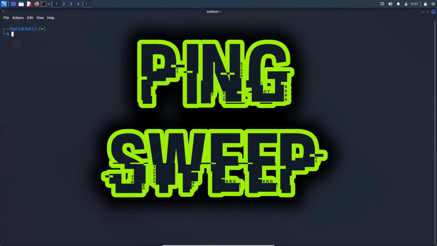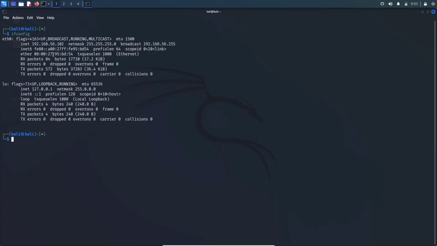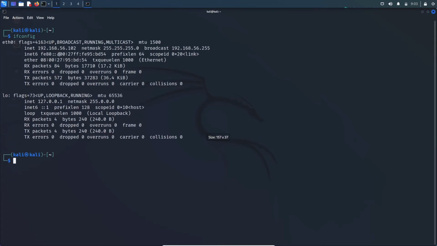So, imagine you've plugged into an Ethernet port somewhere on a building. You're on a red team engagement, you've plugged in your Ethernet cable, and you've been given an IP address assigned via the DHCP server. You can check your IP address by typing in ifconfig, and you can see there that I am 192.168.56.102. But now you want to see what other hosts are available on the network.